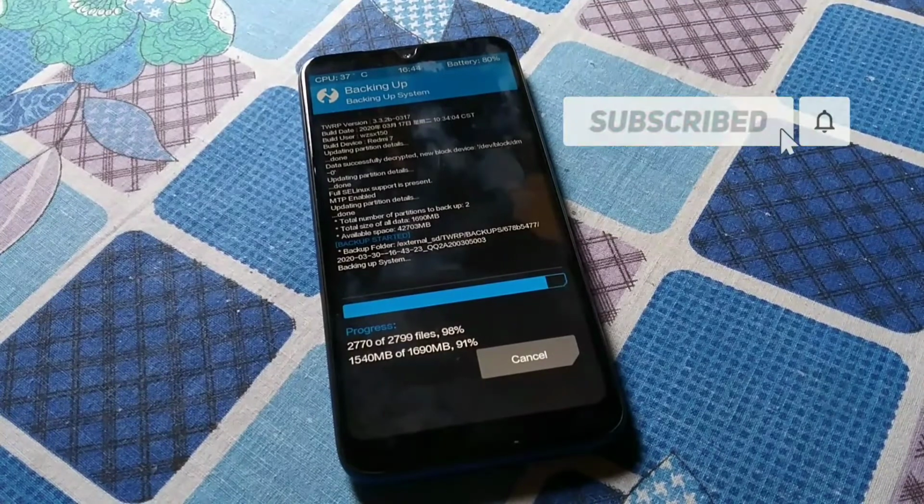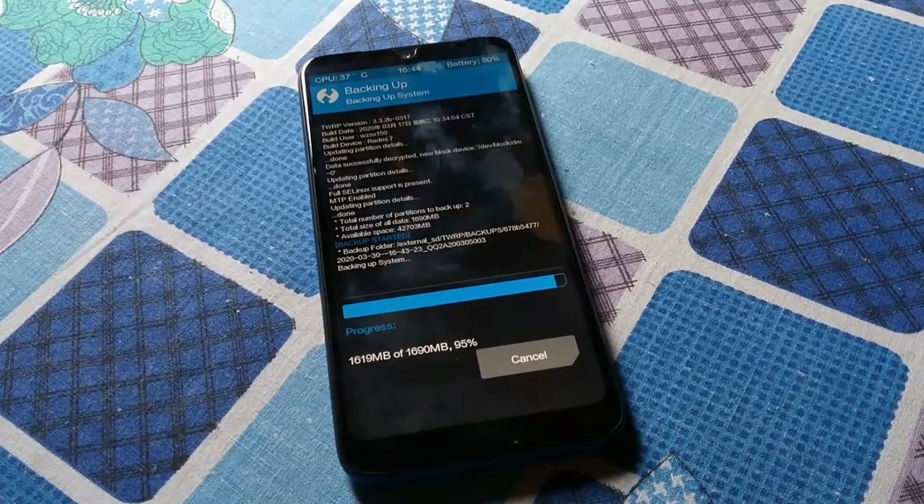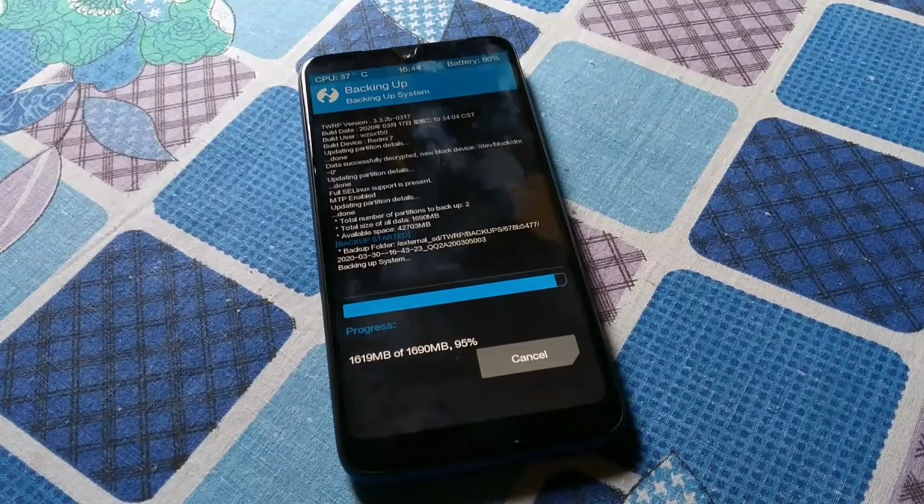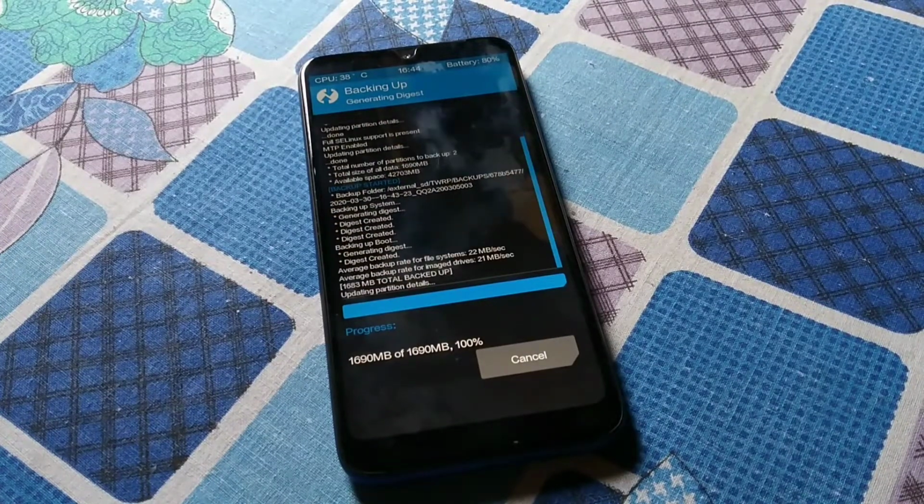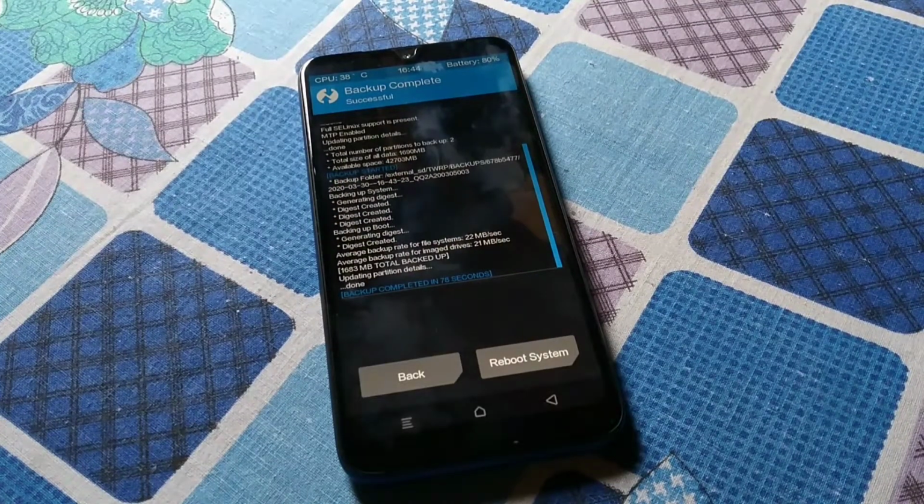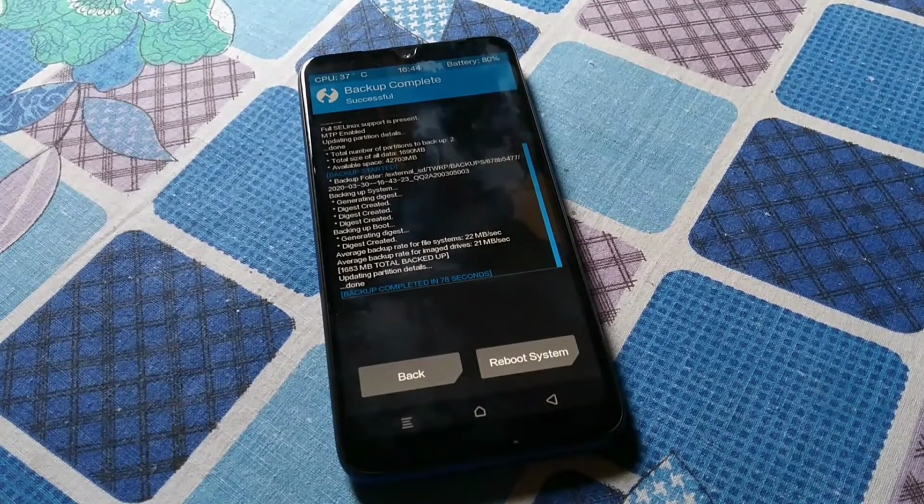You guys can see it's almost finished. When it gets done, you will get an option to rename the file. You guys can see, you have a backup file now.